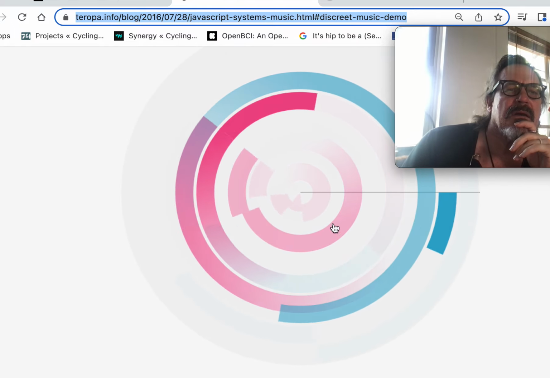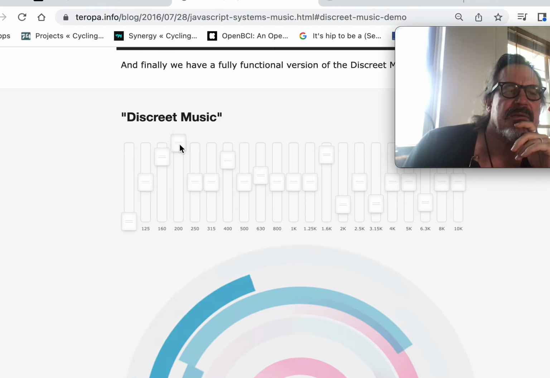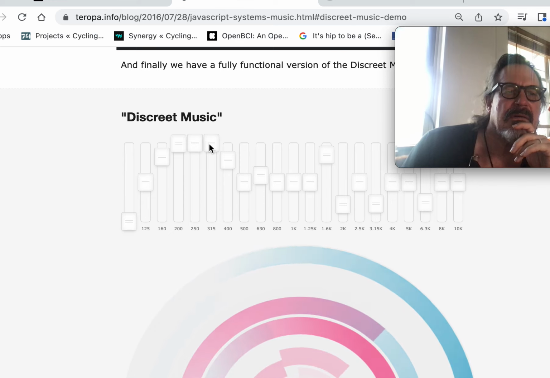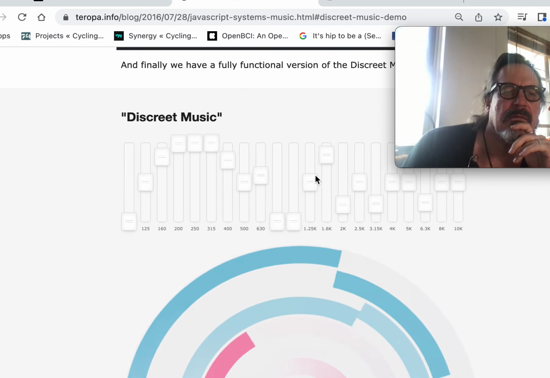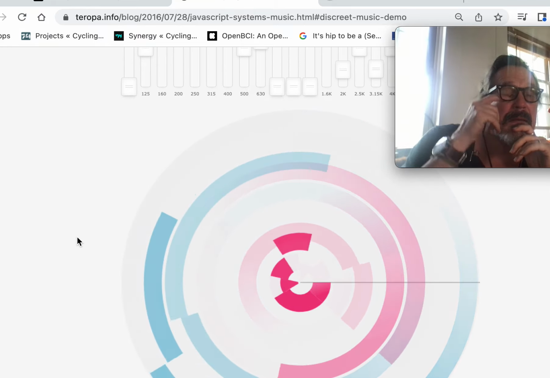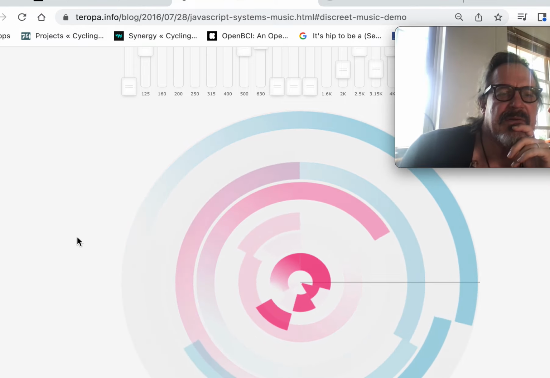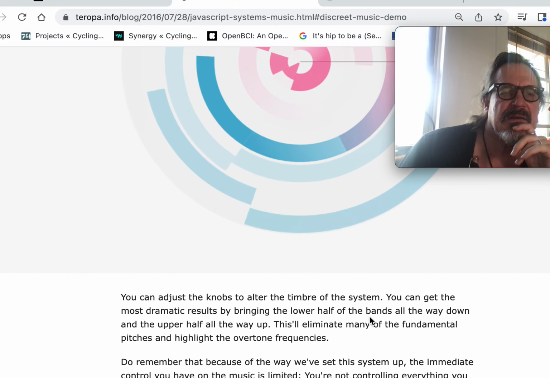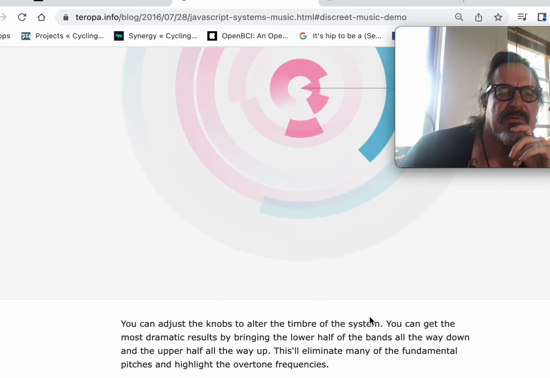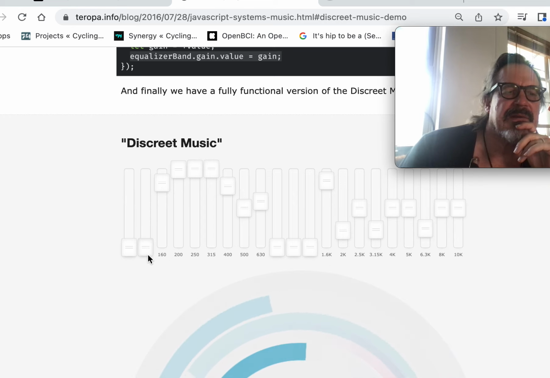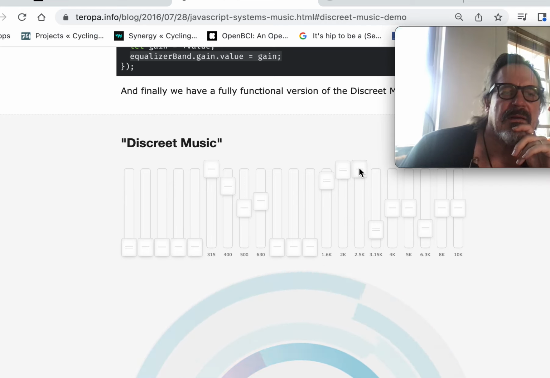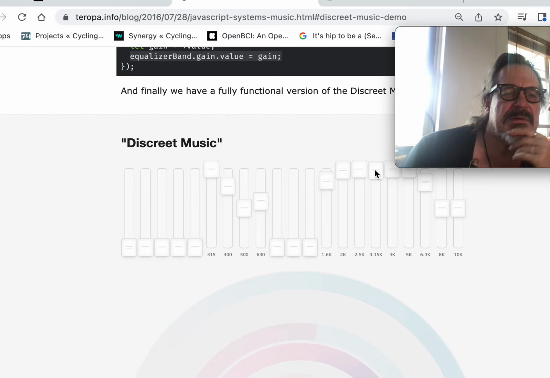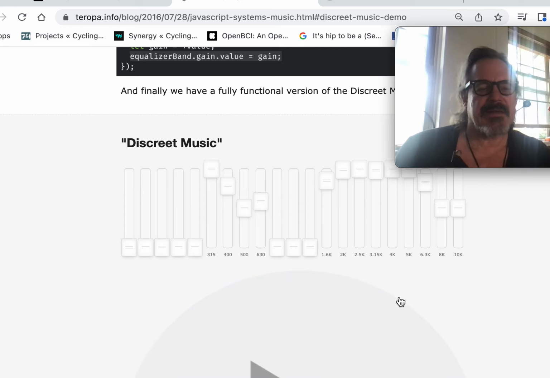Scrolling upward, we have this wheel and we play around with these levers. And as we can see, we have different inclusions entering into this, adjusting the timber of the system, bringing the lower half of the bands all the way down, the upper half all the way up. And bringing this up. Do we notice the dramatic change? I don't quite.